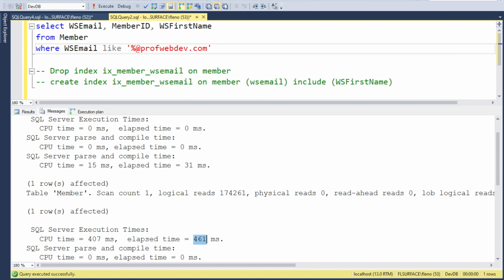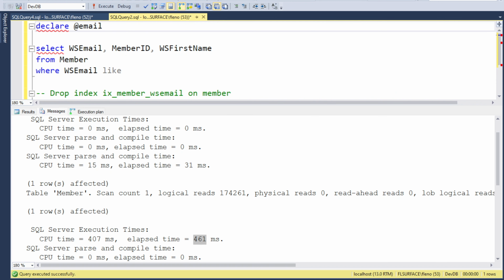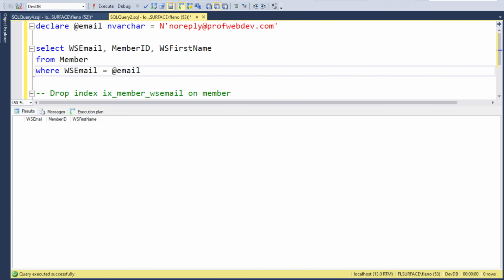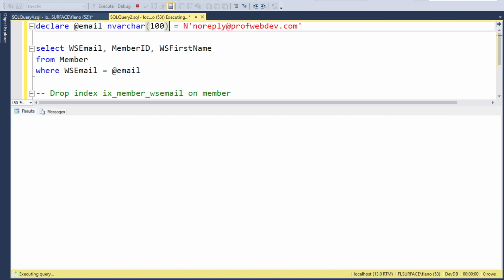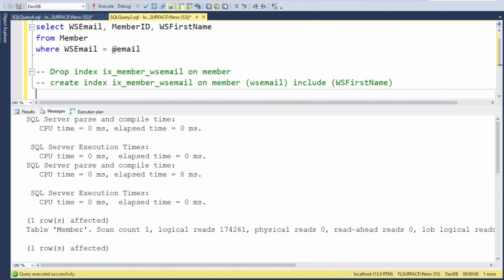Next thing you need to know when you use indexes: your data type should match. Let's create a variable. Declare a variable. Let's call it email, and it's going to be varchar, equals this email. Now we are going to search by this email, equals, and let's see what happens. And varchar. Yes, we found it.